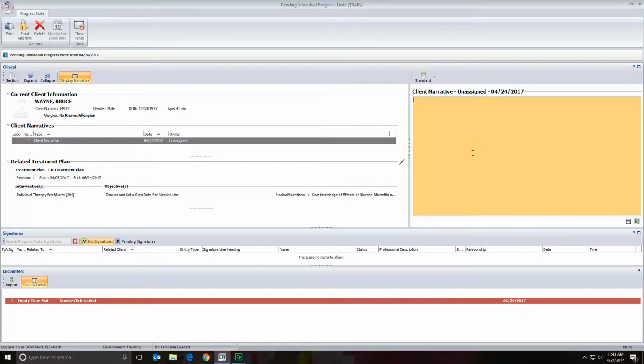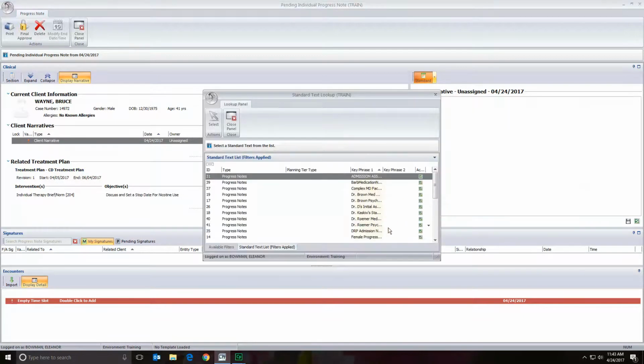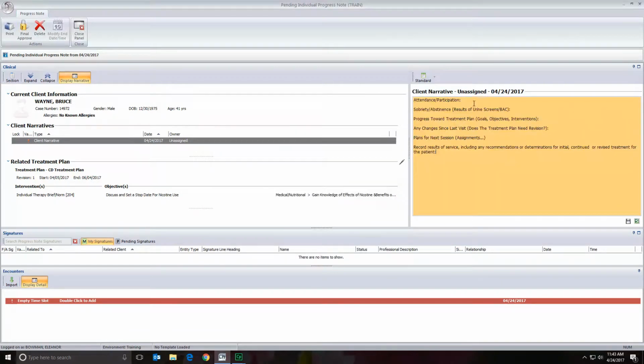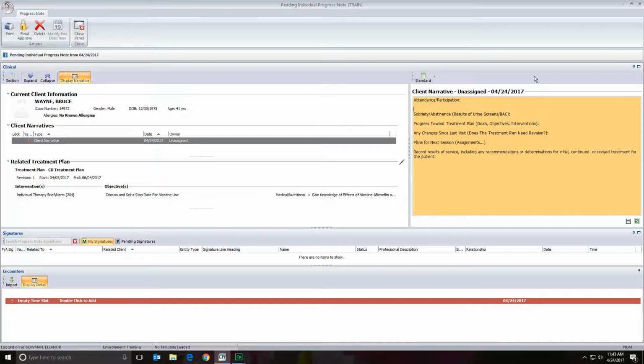If your program requires a standardized text, you would add this text by clicking on the standard menu that is actually a little notepad. And it gives me all the options of standardized text that are within the system. So in this case, I want an OASIS progress note. And it comes up the same way it does in our current version. And I'm going to write my narrative and click Save.